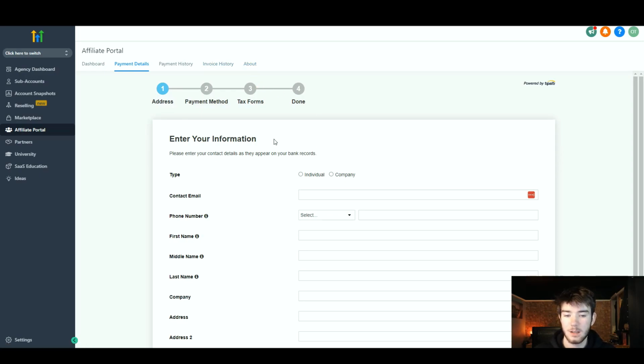On the payment details area, this is where you just put in any information for your payment details, and then the payment history just shows you the history of these payments. Invoice history, again, is pretty much the same thing. It shows you the invoice history of any invoices that run through the software, and that's pretty much it for that area. Next, moving on to the left hand side onto the partners section, right below the affiliate portal.